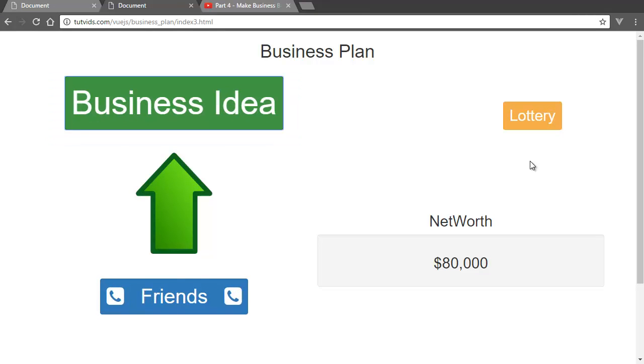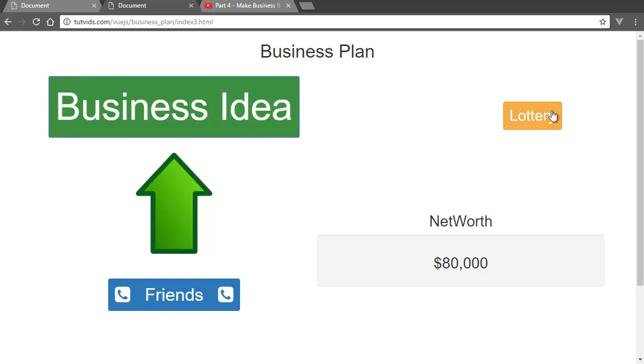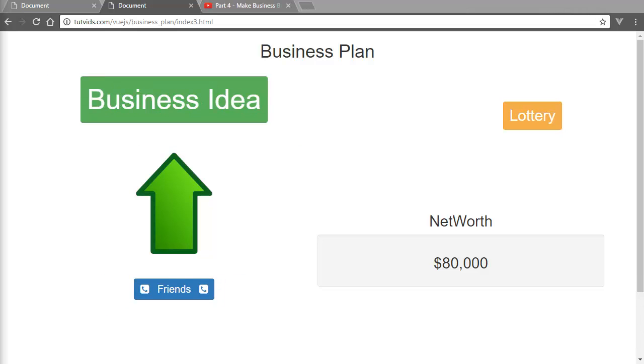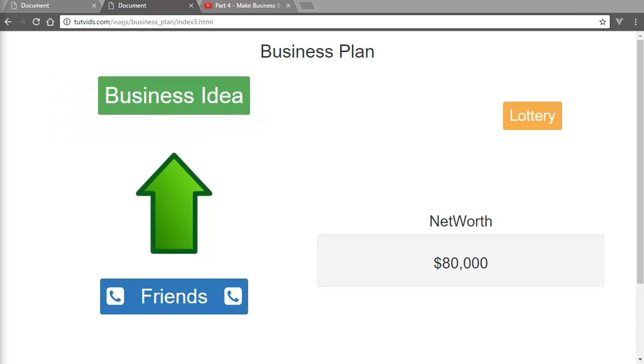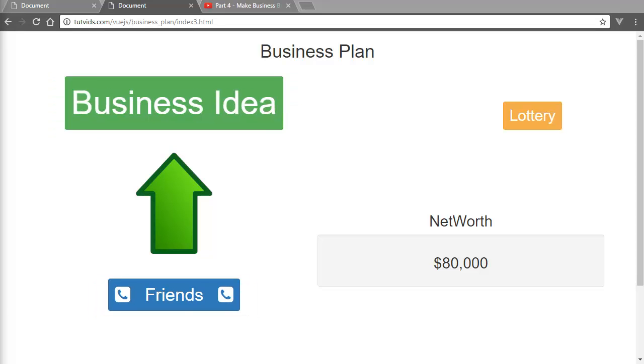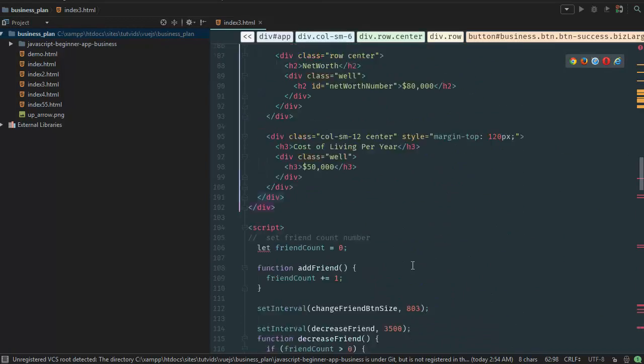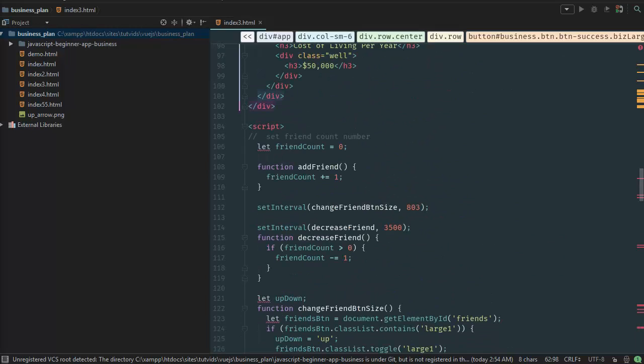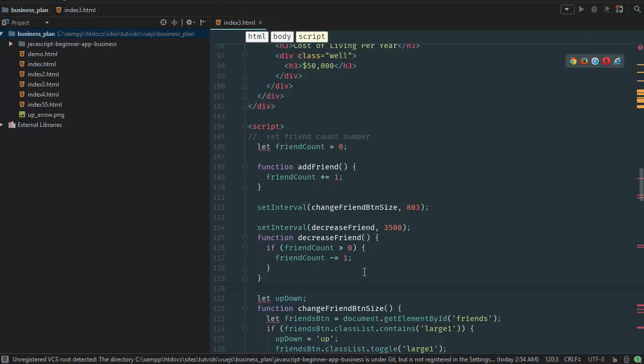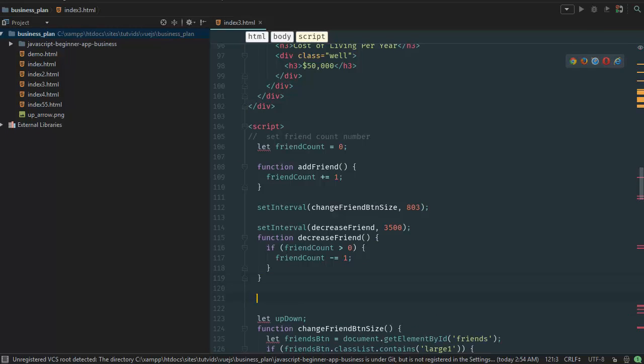Now what we've got to do is add a function that automatically decreases the lottery button every few seconds. So I'm going to continue on with this one video and do that as well. Let's go to our code here, and let's go up top and add this, because we have our decrease friend function there as well. So we're going to create a remove lot button function. Let's create it right here. So function remove lot button.